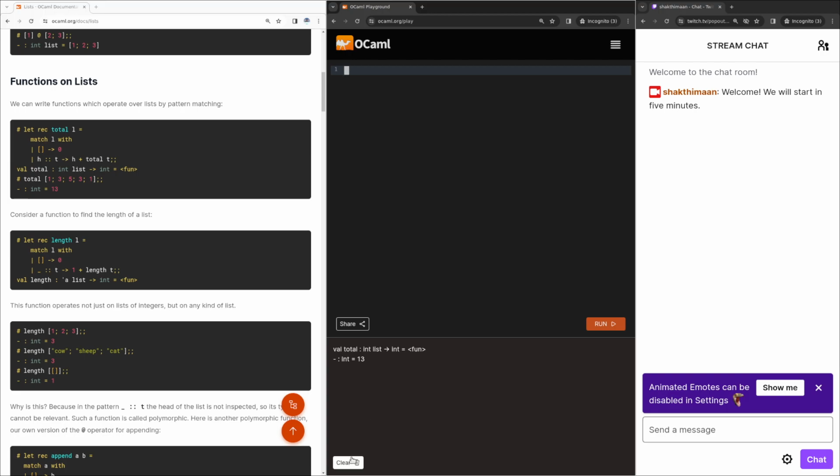So let's write length L. Again we do pattern matching, L with, if it's an empty list we return 0 because there are no elements to that. And in this case I don't care about the head of the list, I just treat it as one element. So 1 plus I recursively call the same length function with the tail of the list. Okay. We run this, the definition is good.